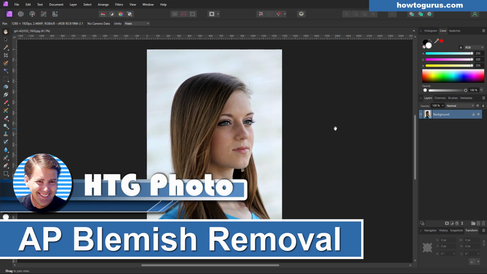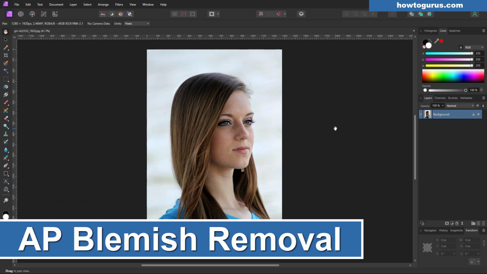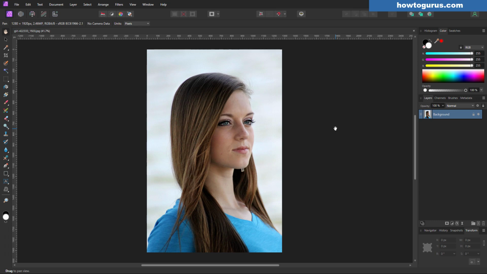Hi, George here, and today we're going to be doing some photo retouch work here in Affinity Photo. This is Affinity Photo 2.